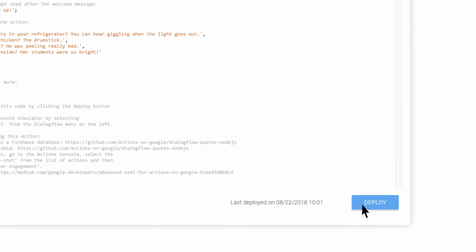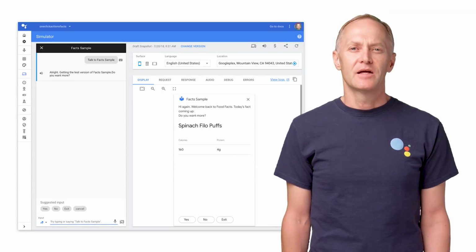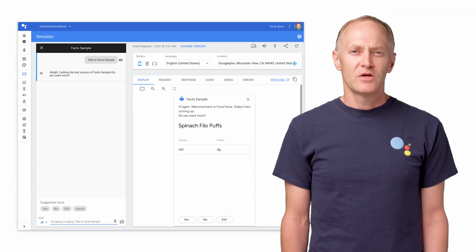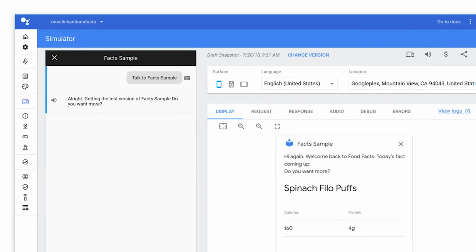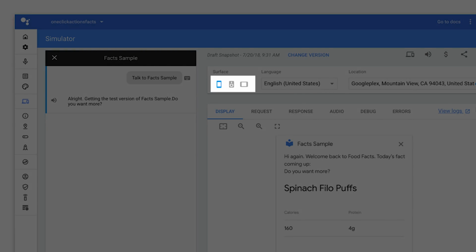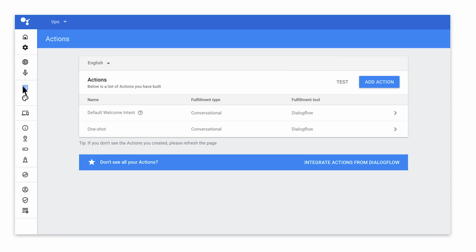Once you're ready, click the Deploy button to save your changes to the Cloud Function. Now you can test the action in the Actions Console simulator by clicking on the Integrations menu in Dialogflow. In the simulator, you can test your action on different surface types like audio-only speakers and mobile devices, which have audio and visual capabilities. Once you are done customizing and testing, you can use the Actions Console to submit your action for review. Once it's approved, everybody will be able to use your action anywhere the Google Assistant is supported.